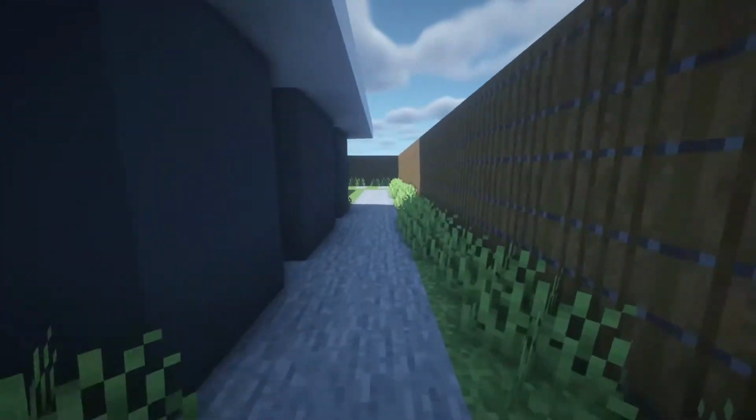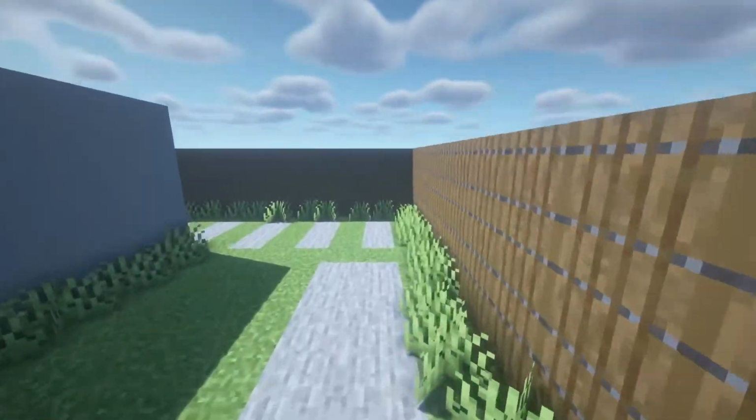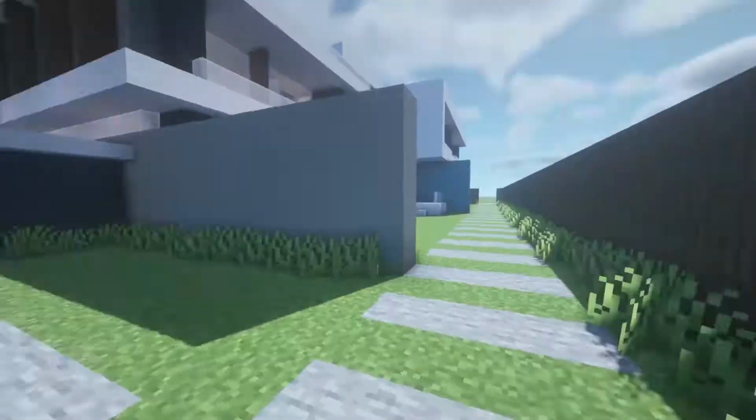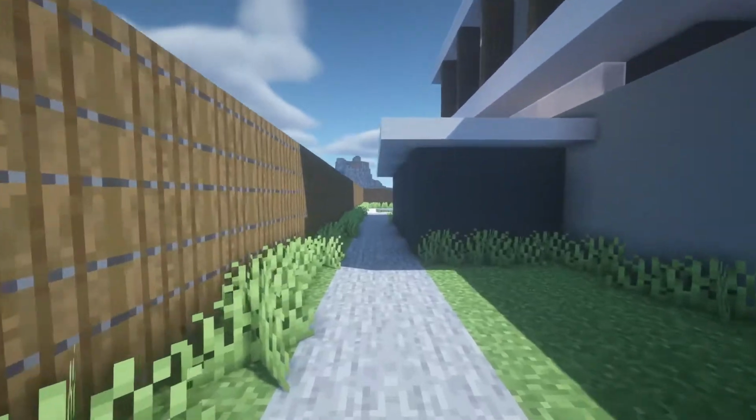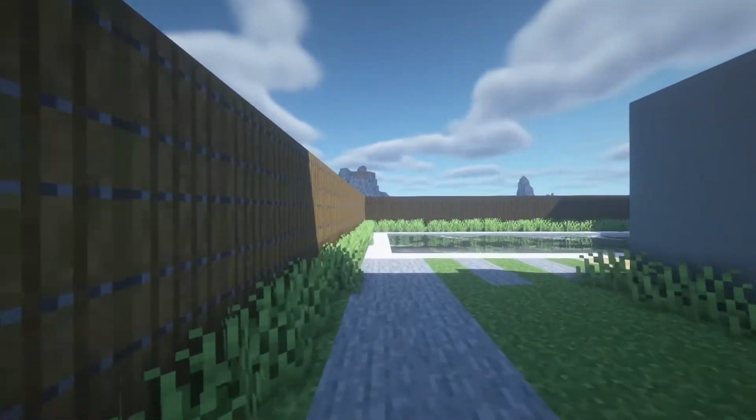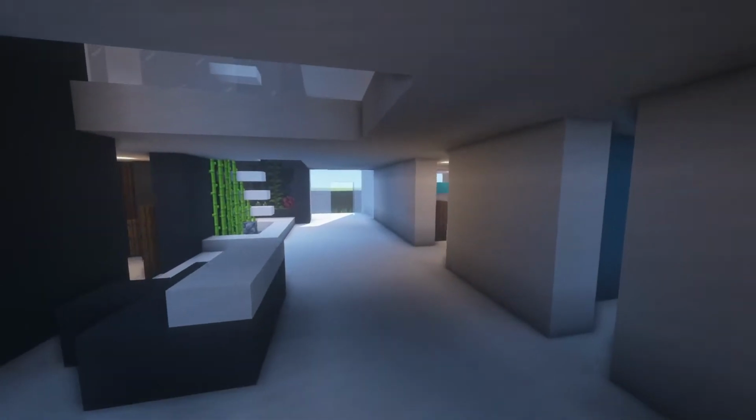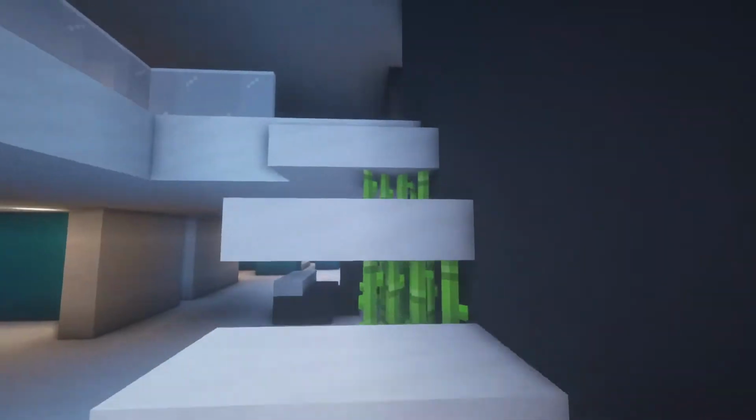And also here from this hallway we can go as well into this patio here. So everything is connected, and that's very important if you want your house to feel realistic. And that's it for the bottom floor. Now let's take a look upstairs here.